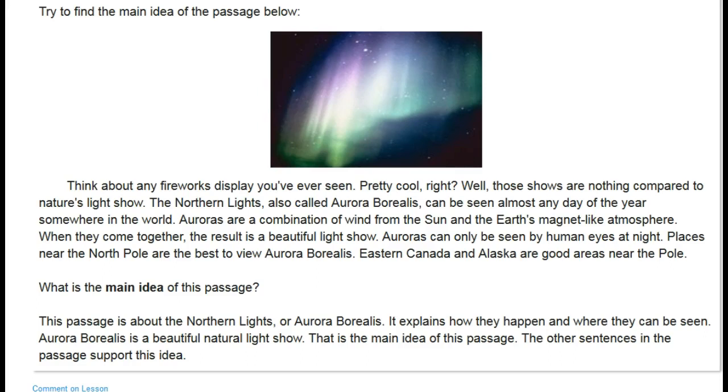What is the main idea of this passage? This passage is about northern lights or aurora borealis. It explains how they happen and where they can be seen. Aurora borealis is a beautiful natural light show. That is the main idea of this passage. The other sentences in the passage support this idea.